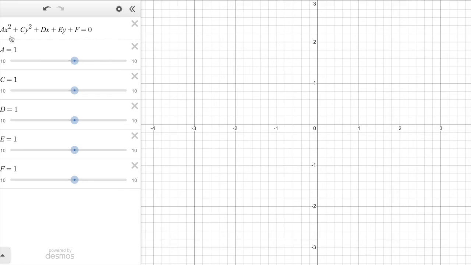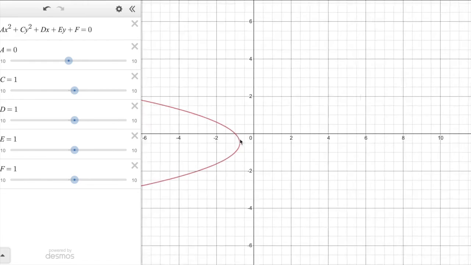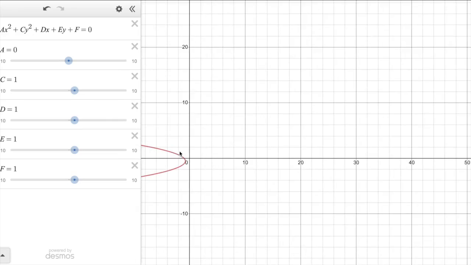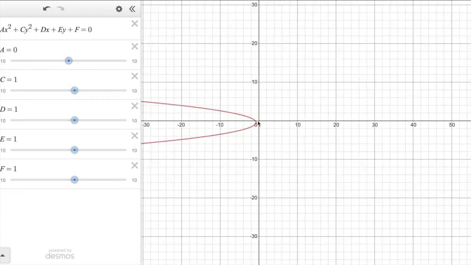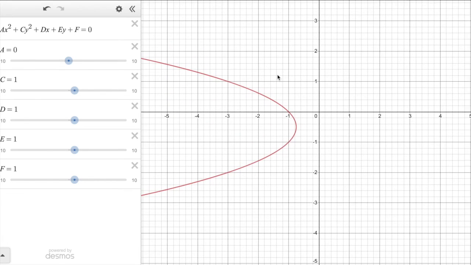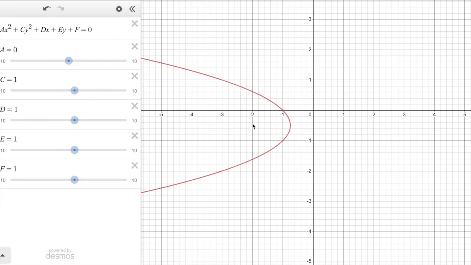Parabolas have either x squared pieces or y squared pieces. They can't both be there at the same time. So how about we get rid of the x squared piece? Let's make A 0. If A is 0, notice that we're getting a parabola. Even if I zoom out, you may think that was an ellipse. You don't know how it closes, but if we zoom out and move, this is definitely a parabola. If it was an ellipse, I would need an x squared piece to stick around. So we have a parabola, and it's opening up to the left.